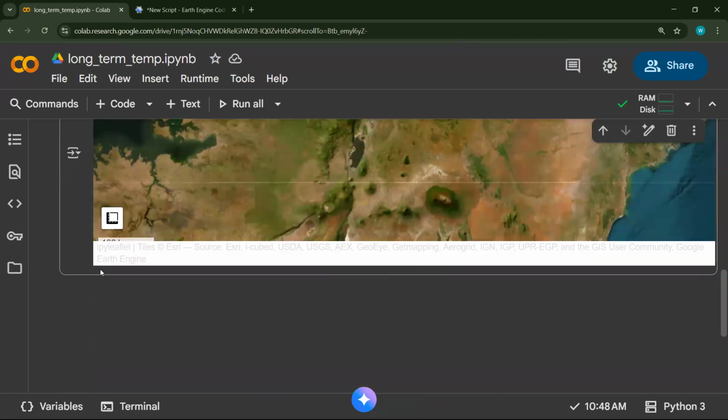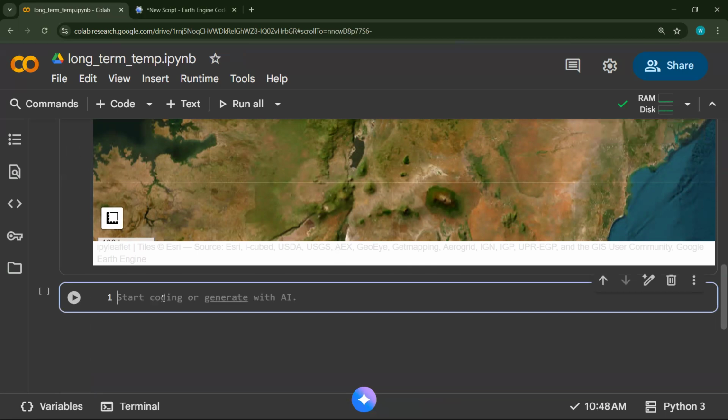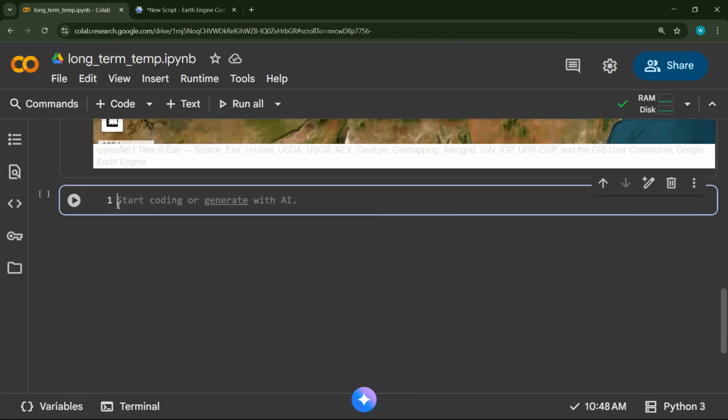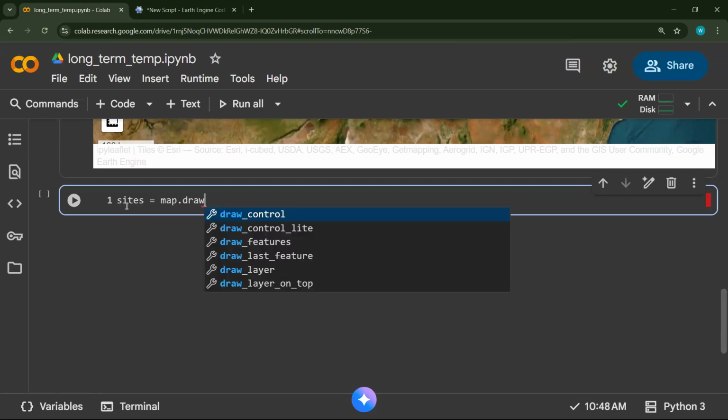Okay. So once we have these as our points, we can make them a feature collection, something which we can use to extract temperature data. So let's say we want to call them our locations. Let me say sites. Let me call them sites. Maybe that's a better name. So from the map, we draw features.